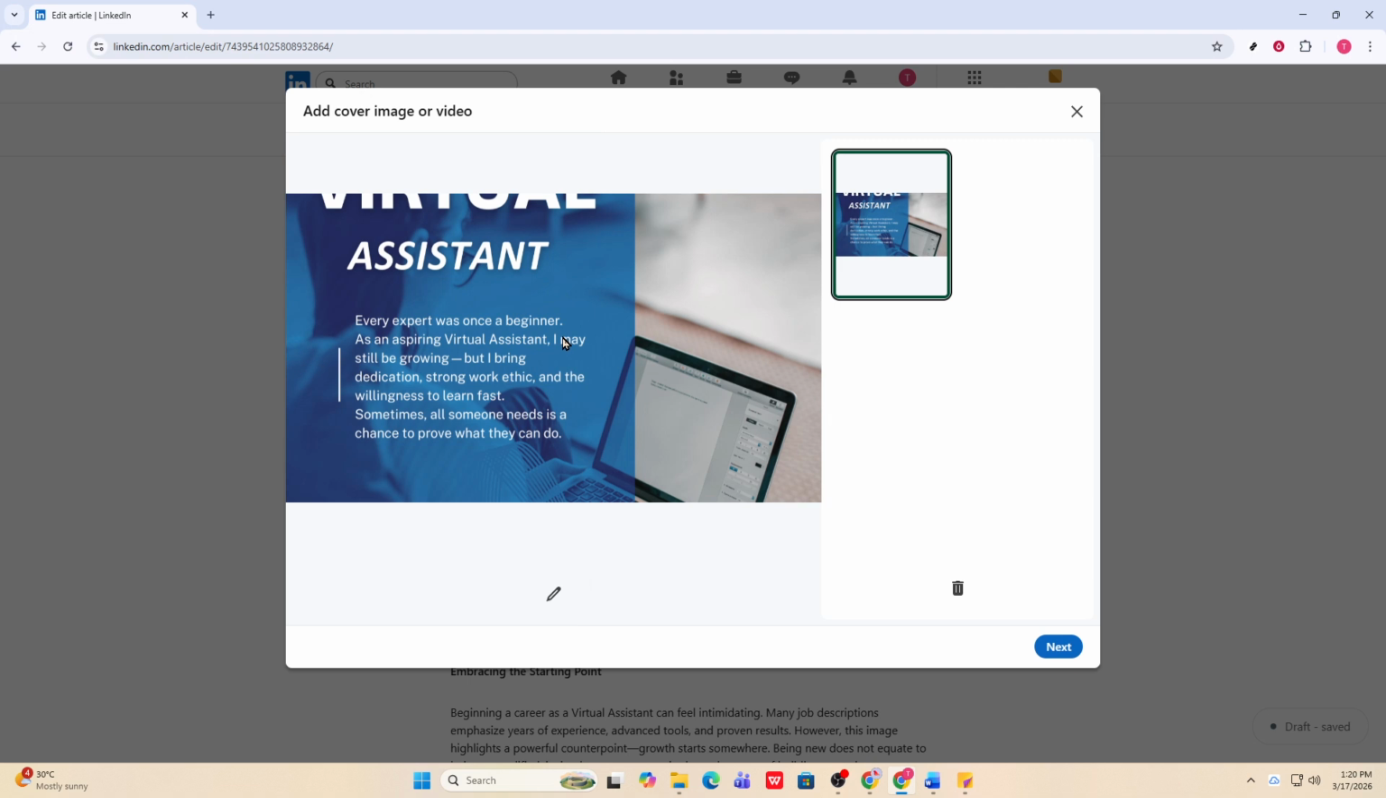Deliver real value. Share practical, actionable advice and lessons you've learned. Concrete examples beat theory, and specifics help readers apply your ideas immediately.